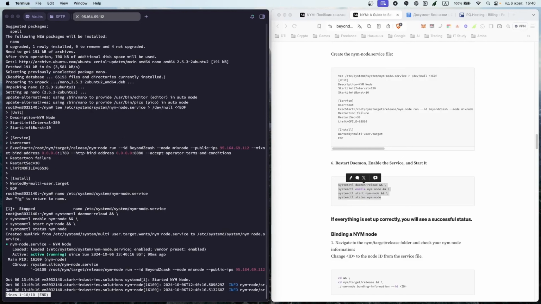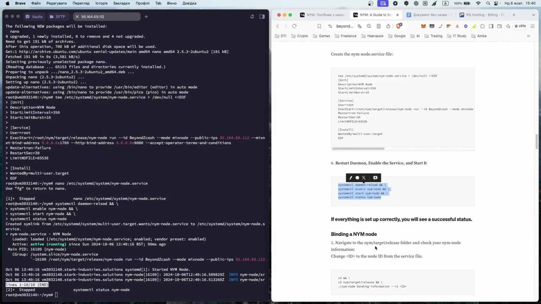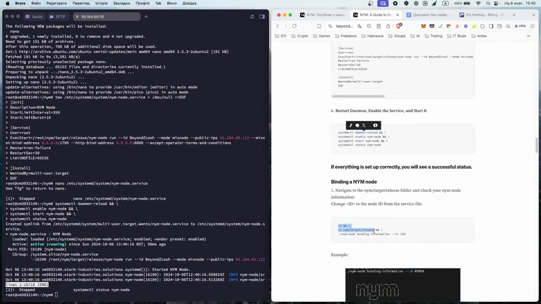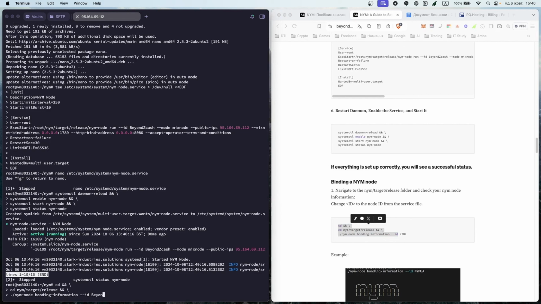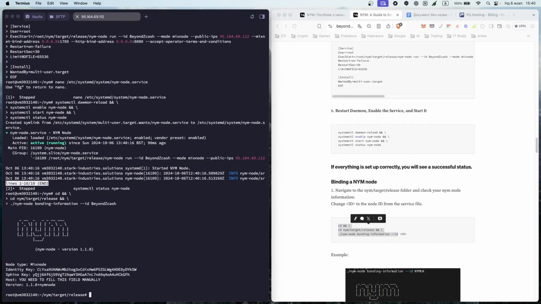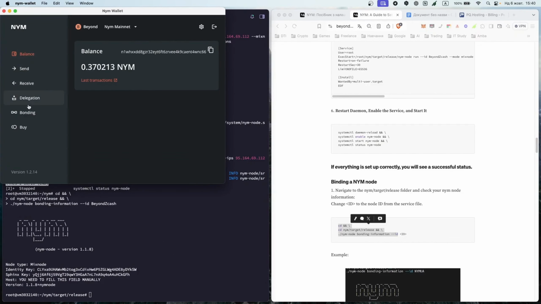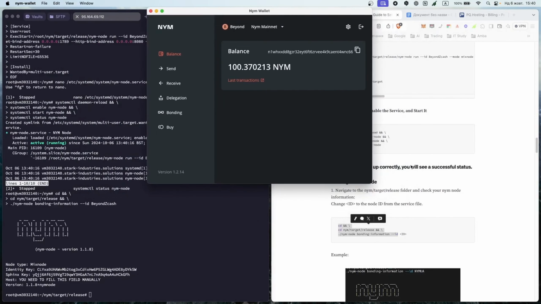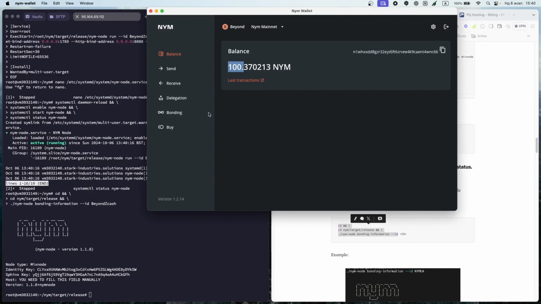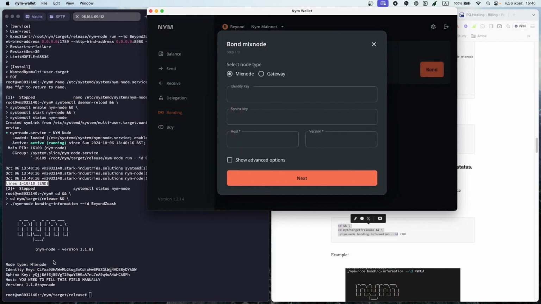Daemon restarted. The node is already working, but we need to link it to our Nym wallet. To activate the node, you'll need at least 100 Nym commission. Click Bond and insert the key provided by the server. Then you'll need to fill in the following data.